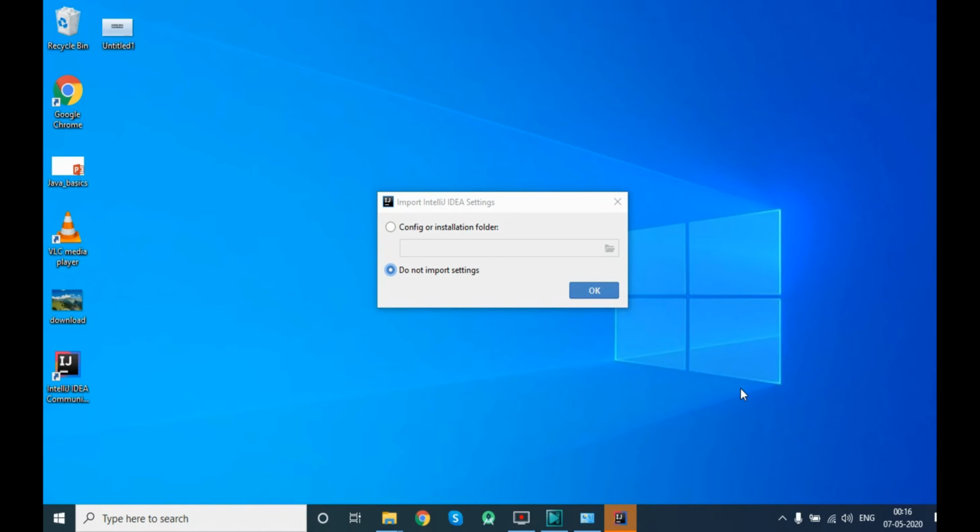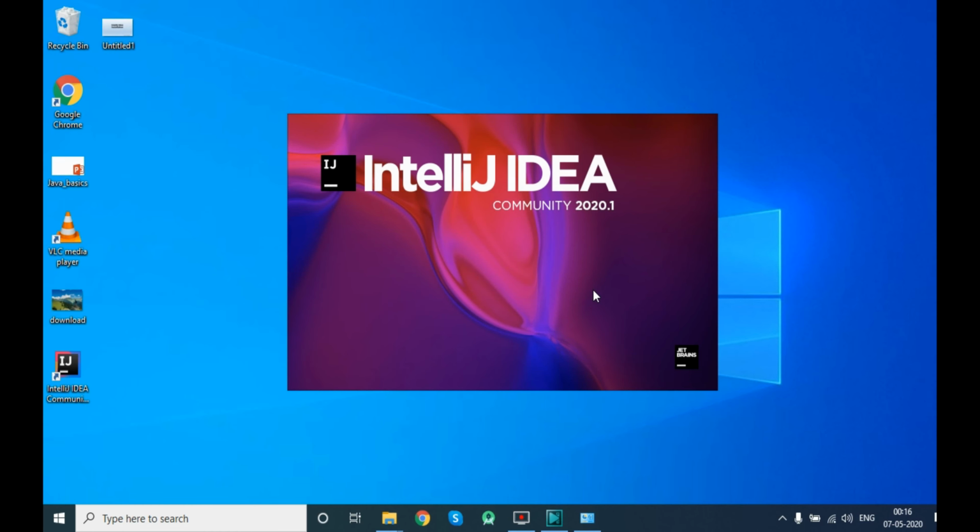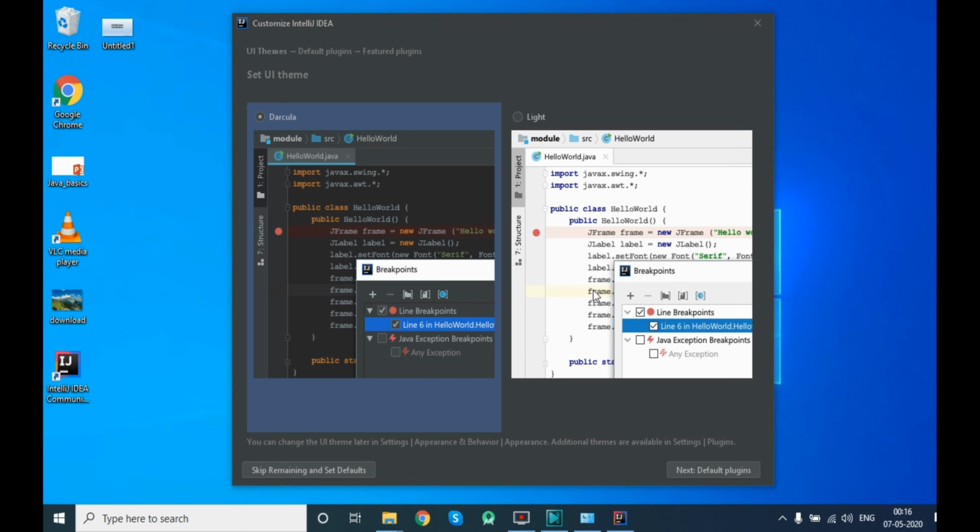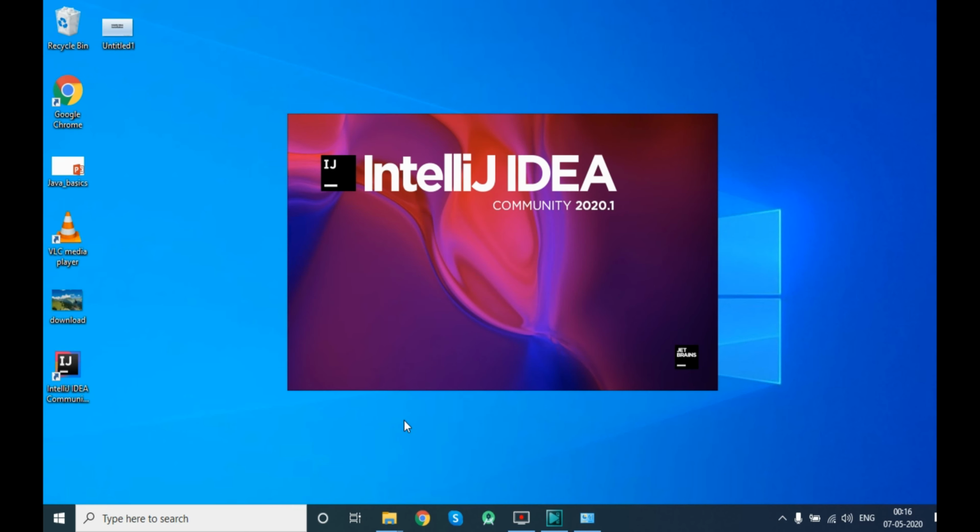Yeah, now we'll get this pop-up. We don't have to do anything. We just have to go by the default selection. We'll click on OK. We're not doing any settings import. I will click on it. Okay, so you just skip it as of now. This will appear only when we are opening it for the first time. So this is the basic setting that we have to do.